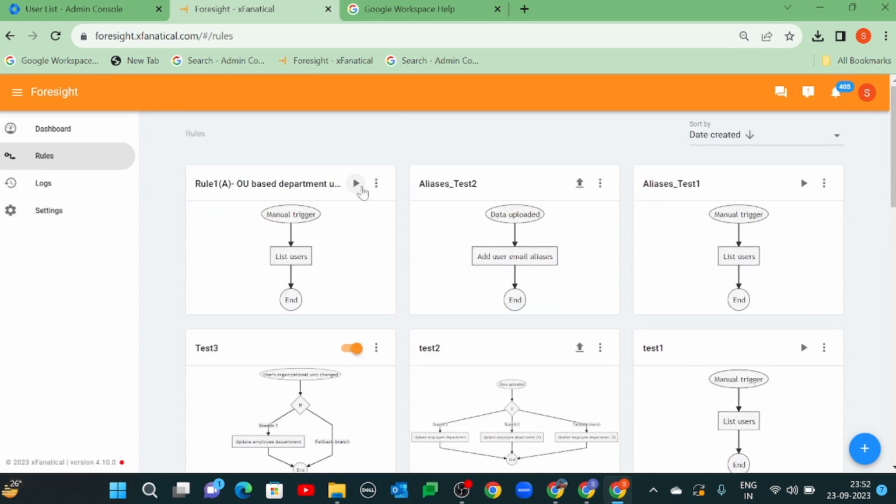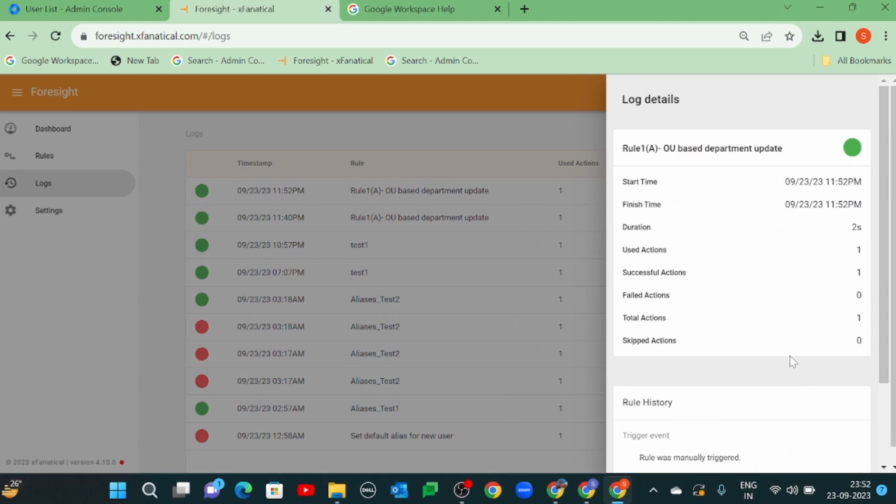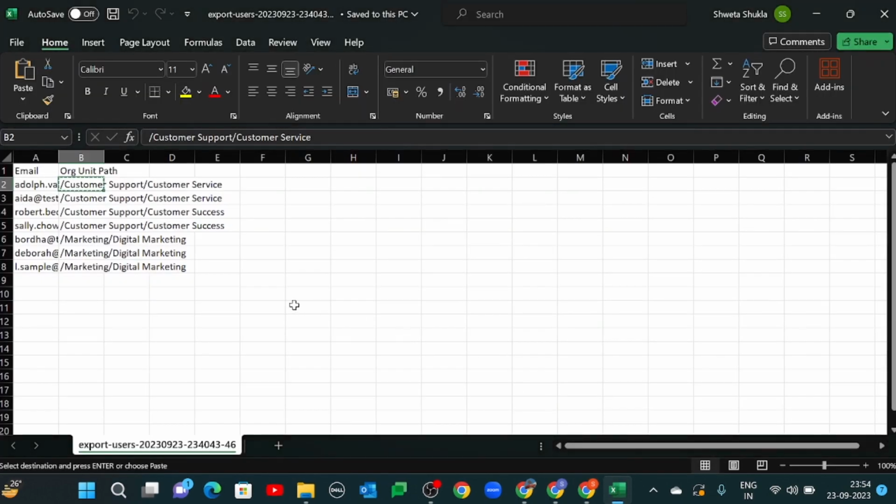As you can see, the rule is created. Click on the play button to trigger the rule manually. As you can see in the log, that rule is executed successfully. You can download the CSV file from this link. Here is the CSV that we have downloaded.